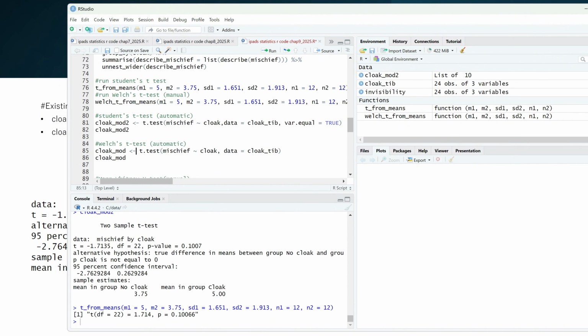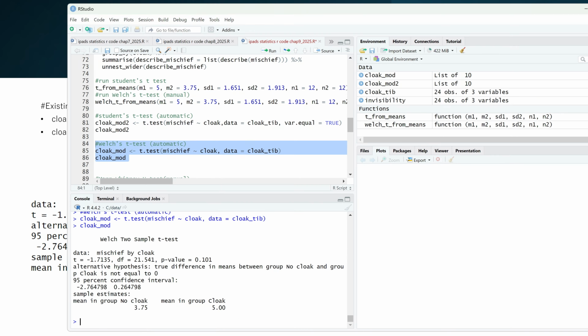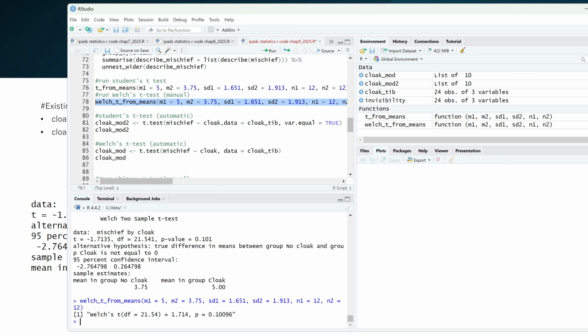And next is the Welch's t-test automatic case. P-value is 0.101. Manually conducted, this is almost the same.